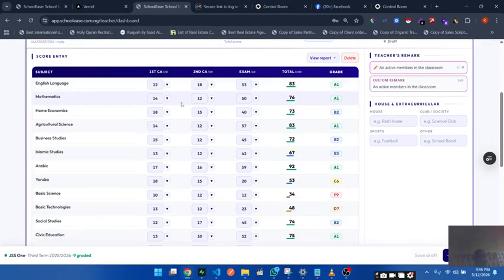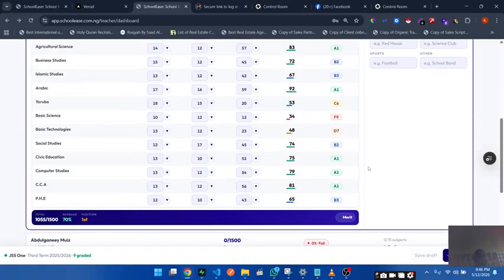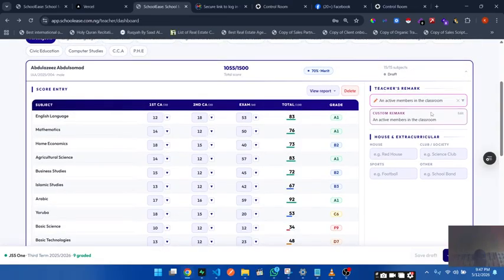So what we have to do now is to create the subject to record the first test, second test, and exam. This time it calculates the total and grades the pupil. As you can see here, it calculates the total and grades the pupil, even calculates the average for us, gives the pupil's position, and calculates the total for the term. So among the things that we are going to do is to grade the pupil.